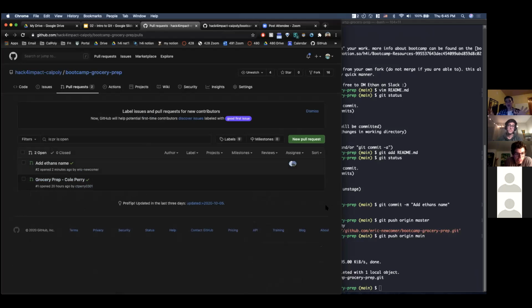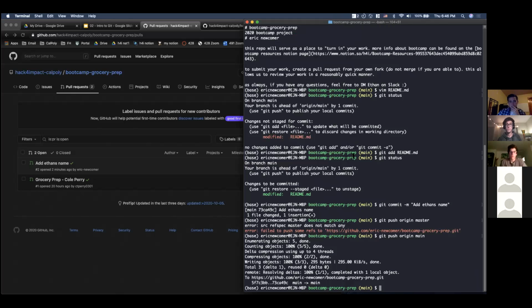So for your first bootcamp assignment, where you're making your initial grocery site, you will do the process of making a fork, cloning that fork, adding your changes, and then coming up in here and making a pull request. But yeah, I hope that makes sense. And I think that's it for the demo. Does anyone have any questions before we go back to the slides?